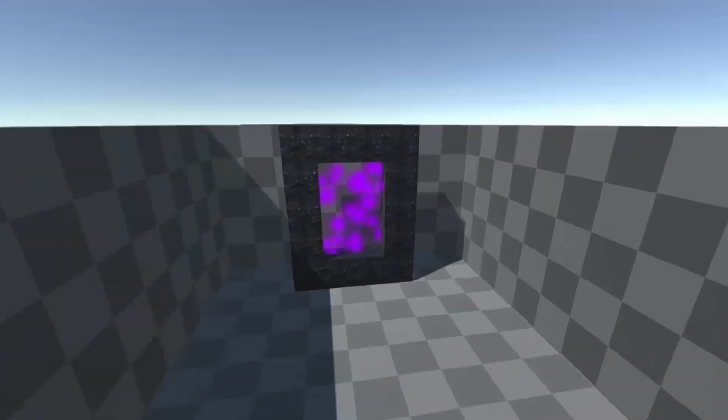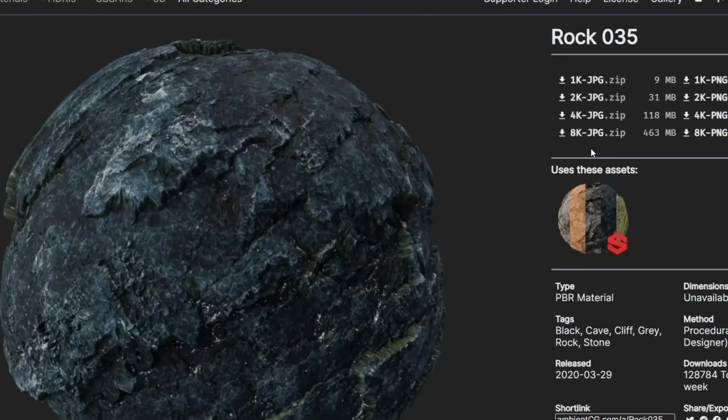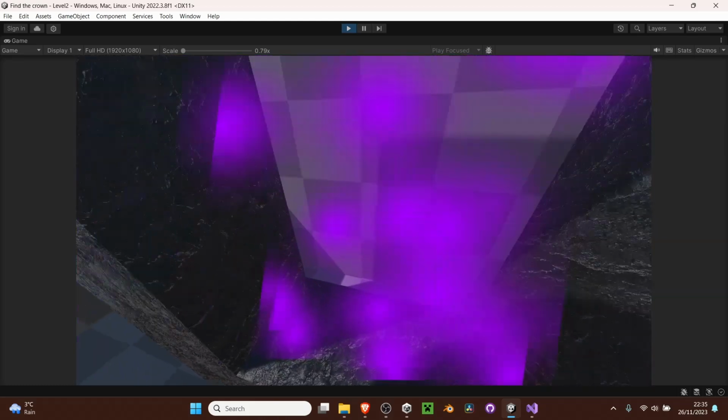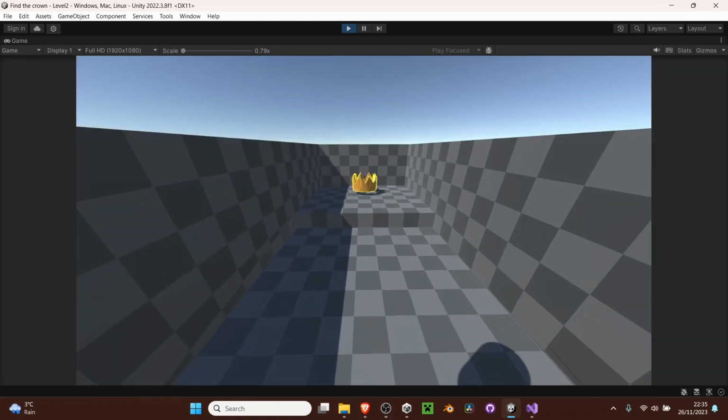That being a hyper-realistic nether portal. I found this material on this website for free materials, and the portal just teleports you to the other side of this wall, where you must jump across another gap to make it to the crown, and the third and final level.